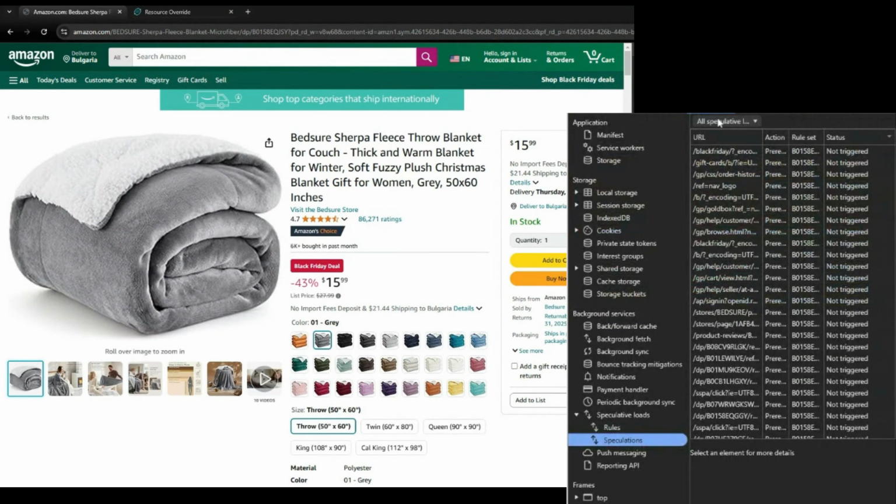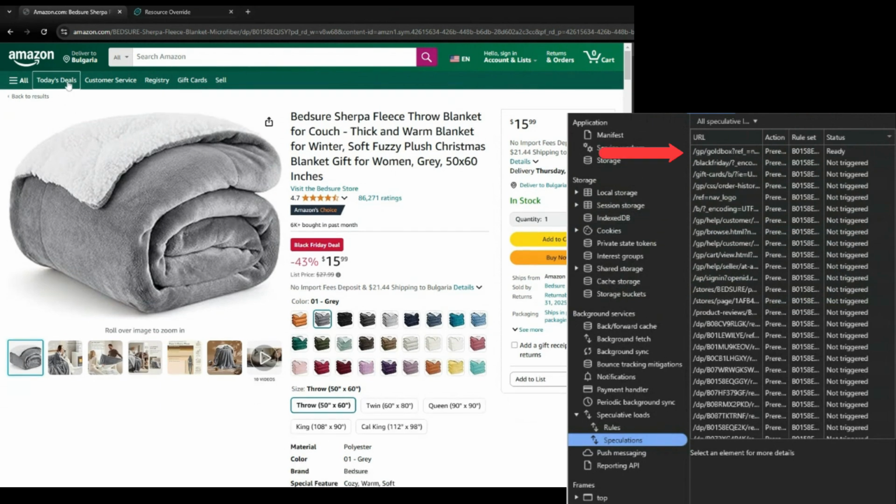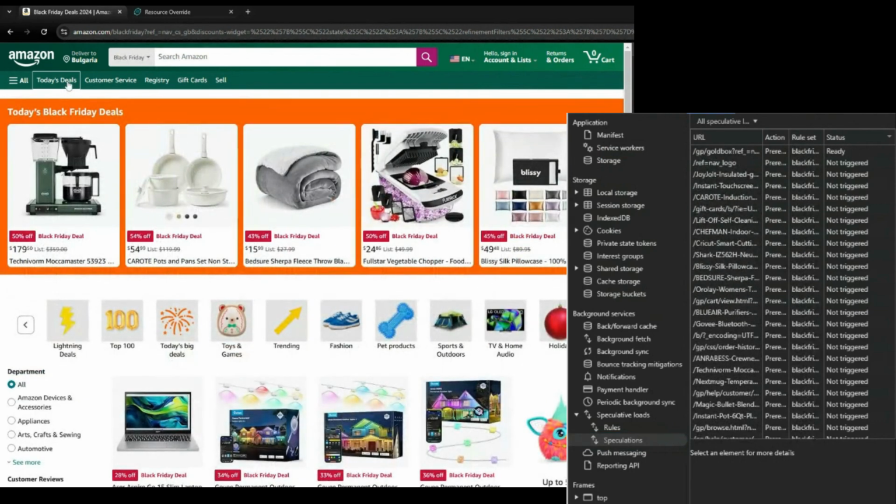So let's try that again, right? Let's go to today's deals. Here you can see it is ready. If we navigate, it's greatly fast.